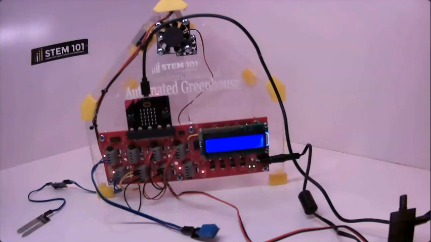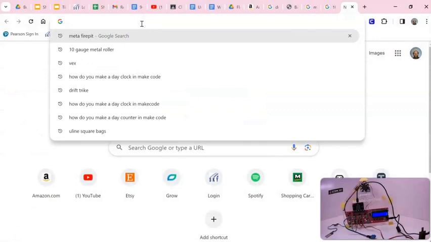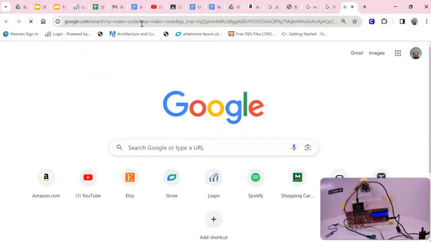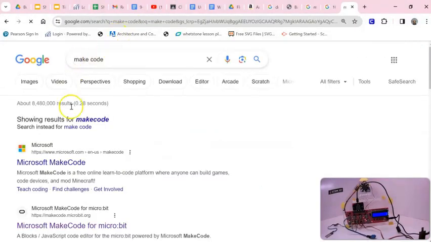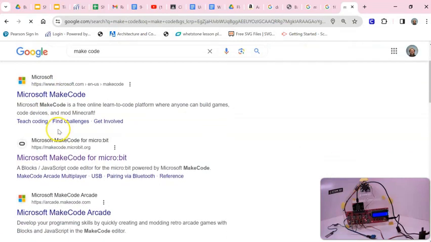So what I'm going to do next is go to the internet and open up a browser, and I'm going to type in MakeCode. Now when I get MakeCode, I have a few options. The first one's going to take us to Microsoft MakeCode. We don't want that. We want to go down to Microsoft MakeCode for microbit. So make sure you have this icon right here.